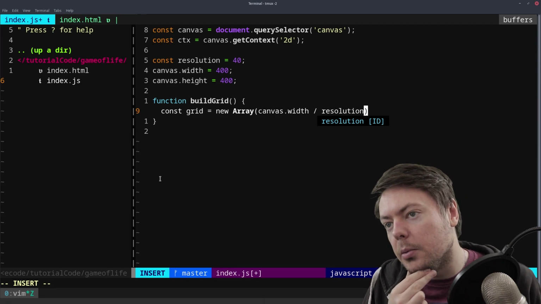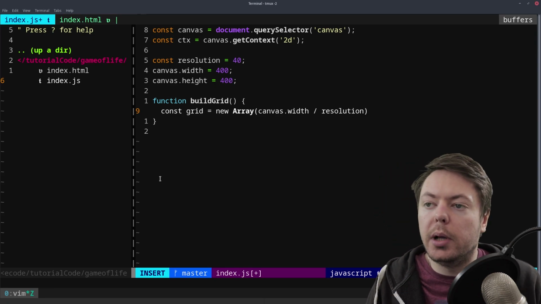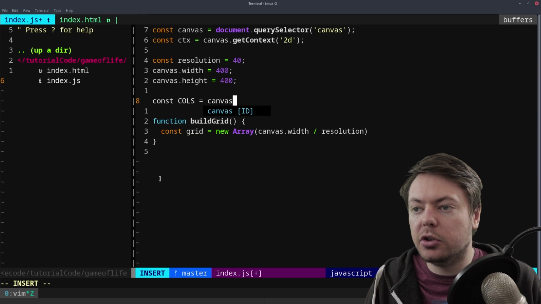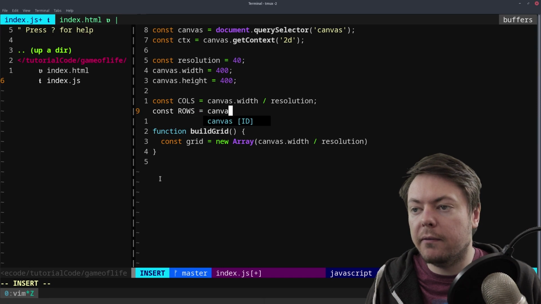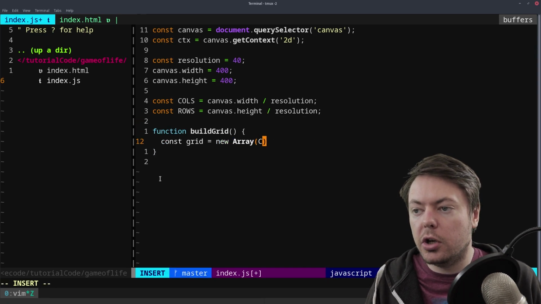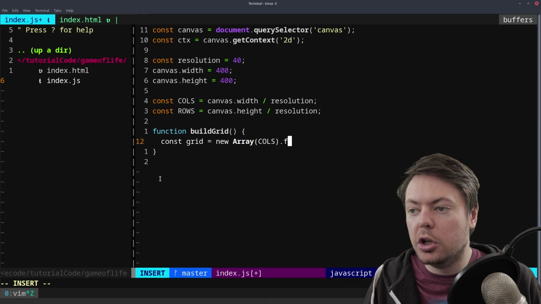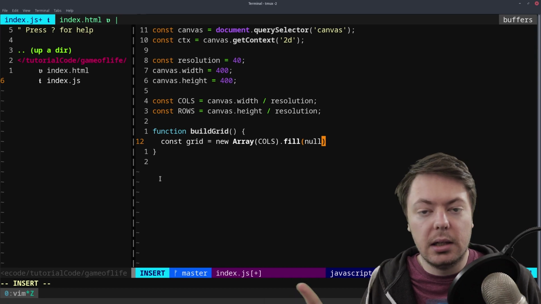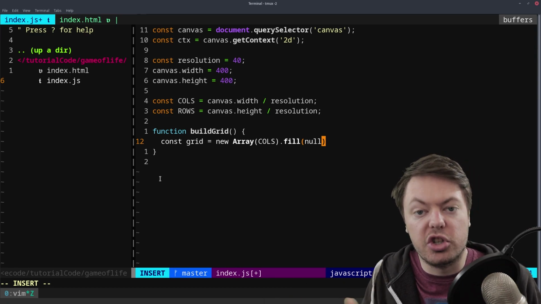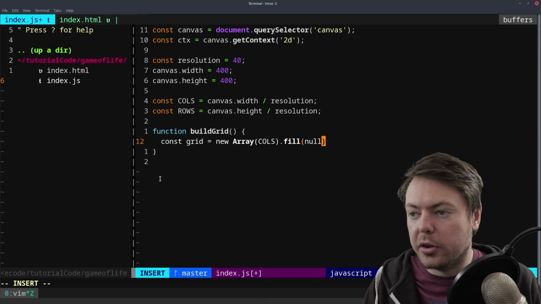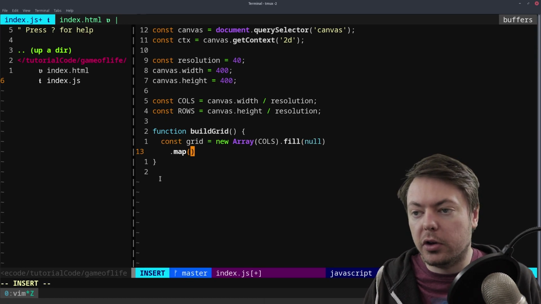Should we put these in its own variables? I think we will. So we'll say columns equals canvas.width divided by resolution, and rows equals canvas.height divided by resolution, just so that we have those to hand. So we'll say new array of columns dot fill with null. So we have to do this so that this is iterable. So if we just say new array, that isn't an iterable, because there's nothing in the array. It's just blocked out the memory for a certain length. So we'll fill it up with null, and then we will map over it.